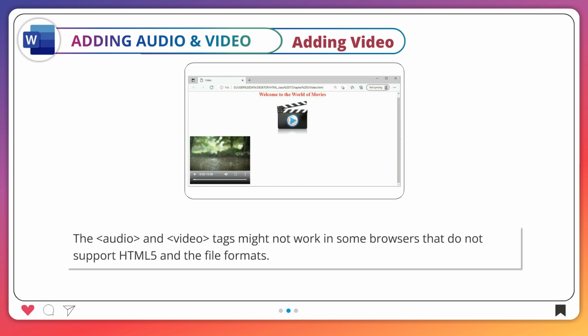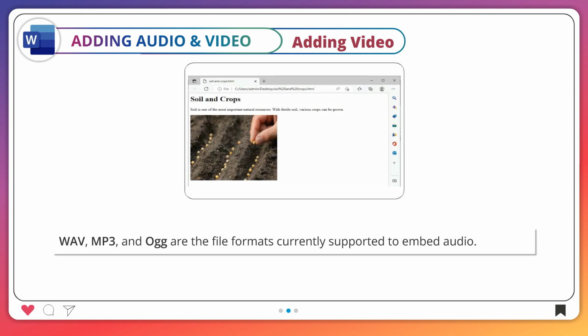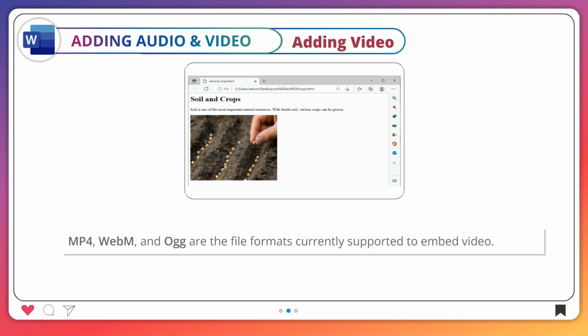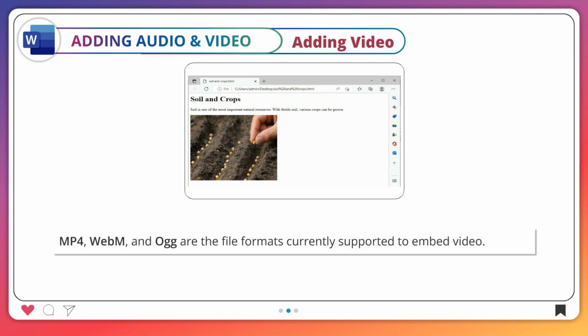The audio and video tags might not work in some browsers that do not support HTML5 and the file formats. WAV, MP3, and OGG are the file formats currently supported to embed audio. MP4, WebM, and OGG are the file formats currently supported to embed video.